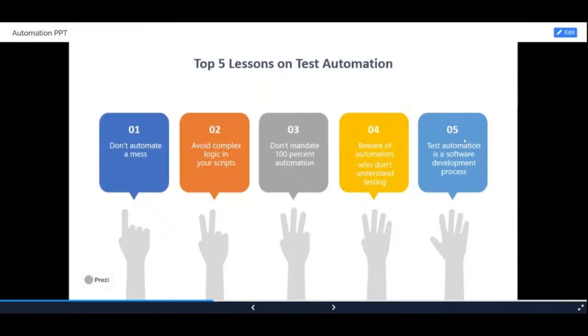So as I've told you, test automation is a software development process. We also need to build code, we need to write the code, we need to build the framework, we also need to do all the stuff. Got it?